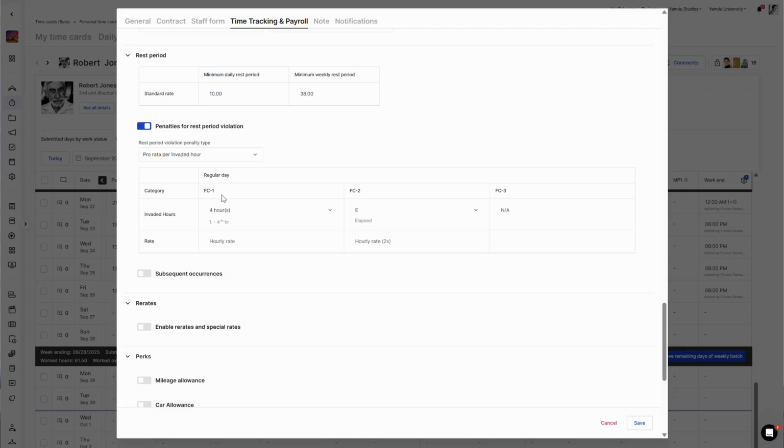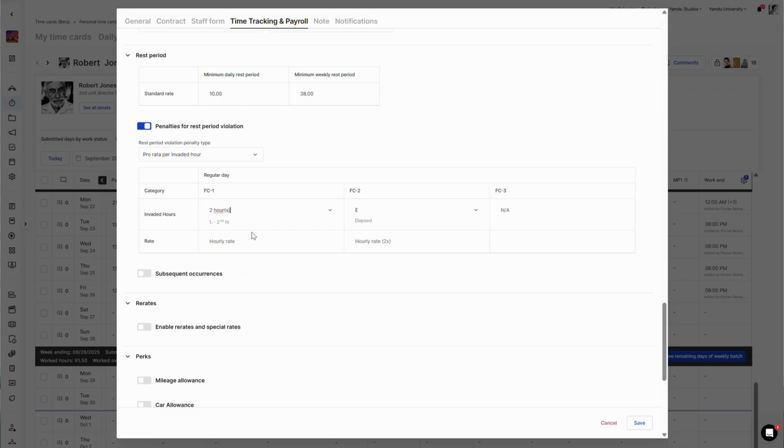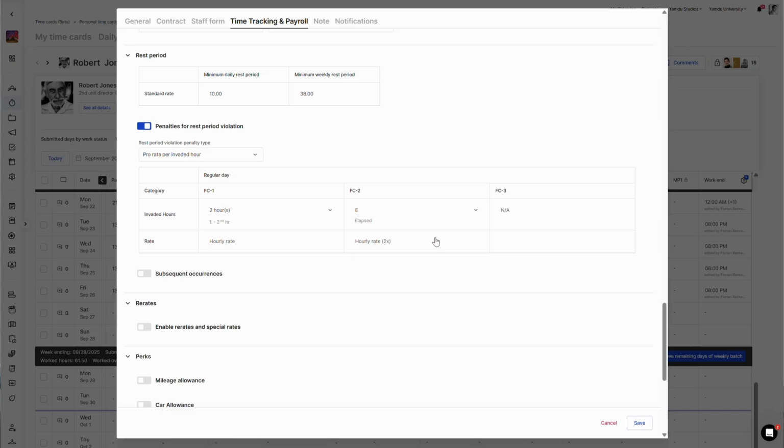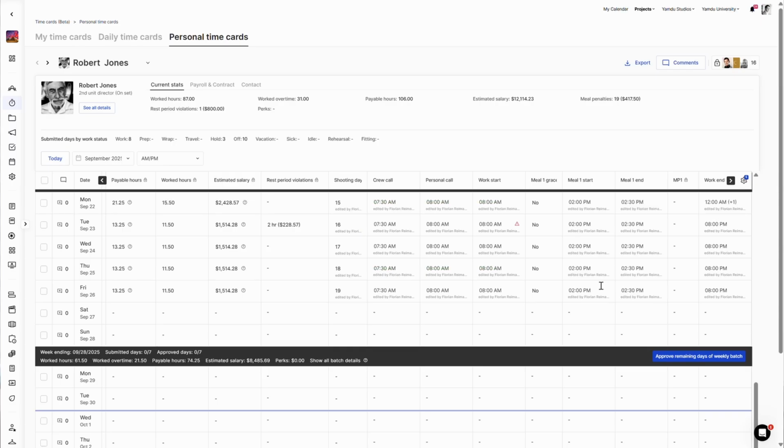We could, for example, say, well, for the first 4 invaded hours, we have a certain penalty rate. And we can also reset this, for example, to the first 2 hours, right? And there, let's say we get as a penalty rate the hourly rate. Then there is another category, and it says E for elapsed. It means for all additional invaded hours, I get, in this case, for example, twice the hourly rate. And let's say there's no third category, and let's hit save. Now we see the rest period violation column value has changed.